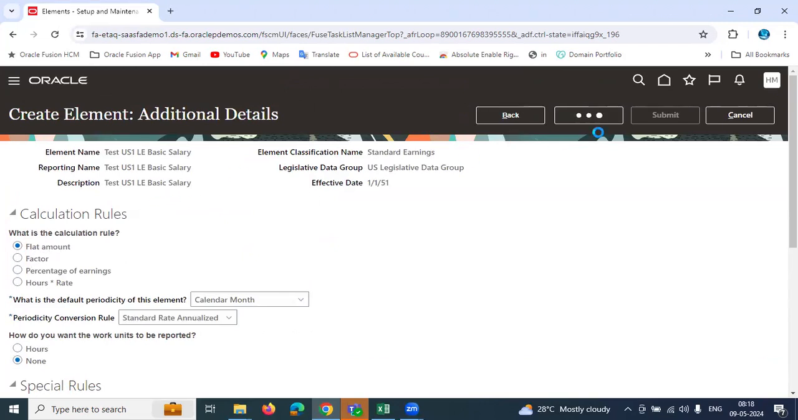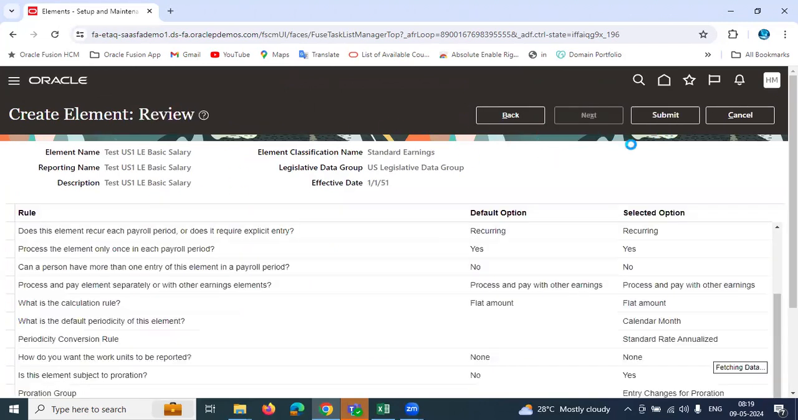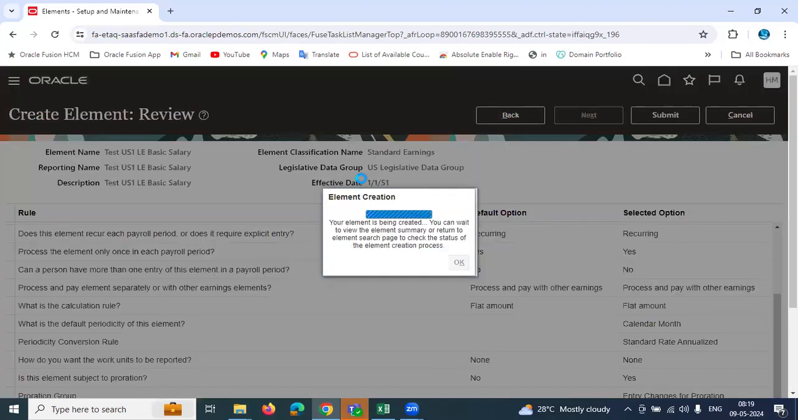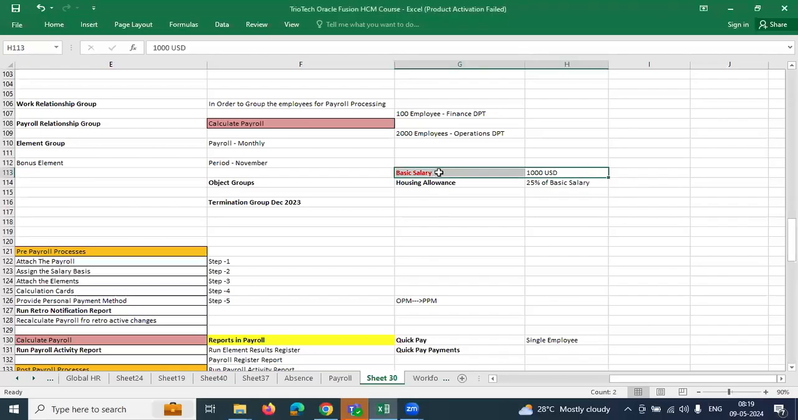The basic salary like this, because directly I will attach it to my employee through salary basis or through direct element entry, whatever way I will tag that one. This is step 1. The main source element, basic salary, we first define in the system. After this, we will be configuring the housing allowance element in the system.